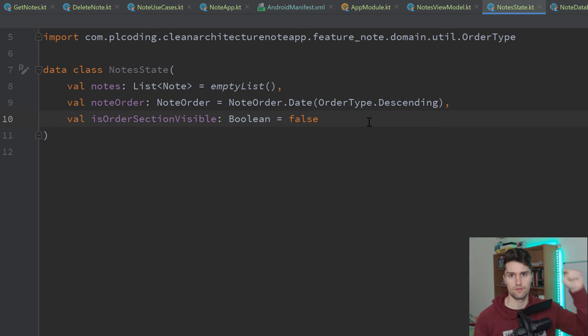Then what else could it be? It could be the user clicks on deleting a note. So then we also want to fire off an event to the view model, which will call the corresponding use case. What else could it be? It could be that the user clicks on this toggle order section icon, which will just hide or show the order selection. That's also something the user can do. That's a user action that comes from the UI.